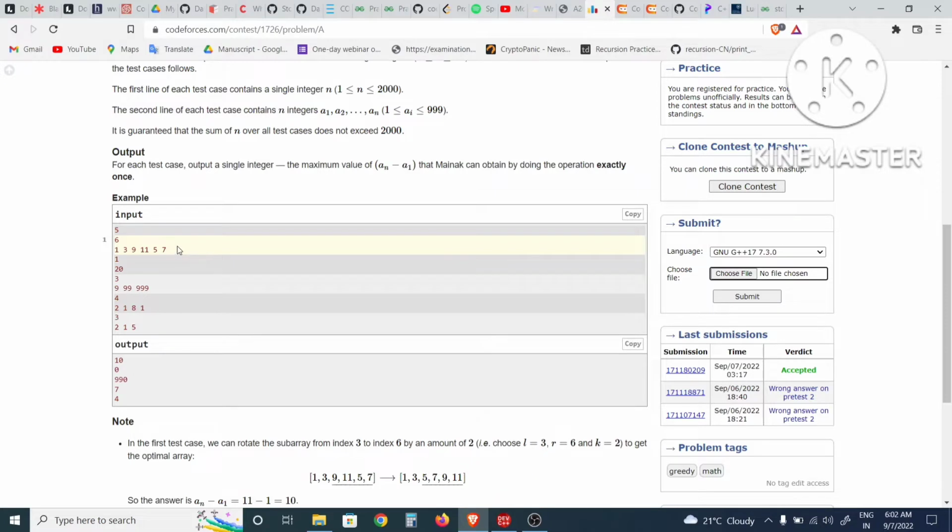So basically in this the logic is that you can make the last element maximum, keeping the first element unchanged, and then you can just subtract it and store it in an integer. Then you can make the first element minimum, keeping the last element the same, don't change the last element, and then subtract it and store it into another integer variable.